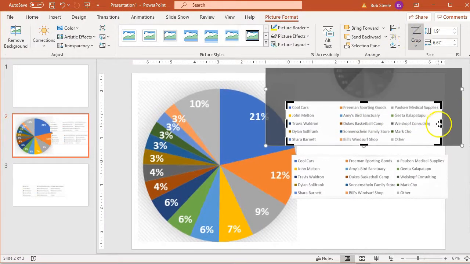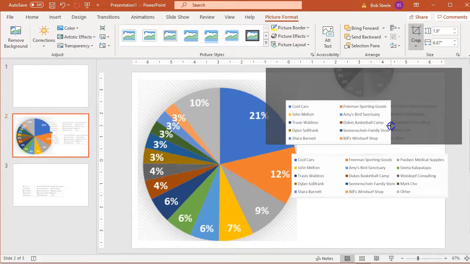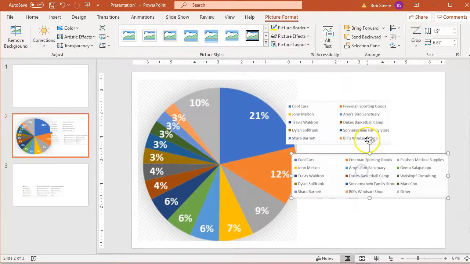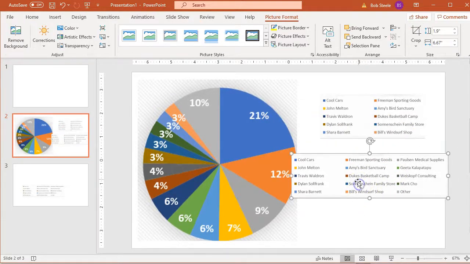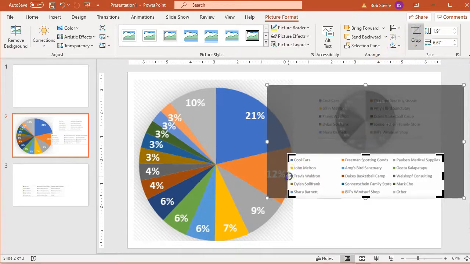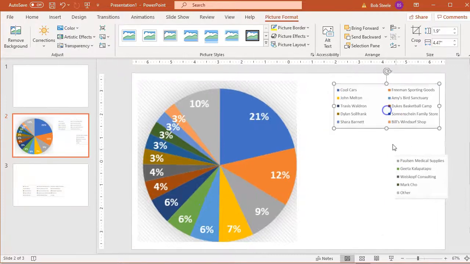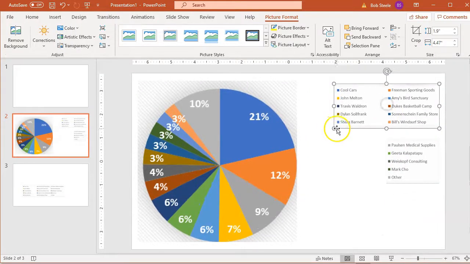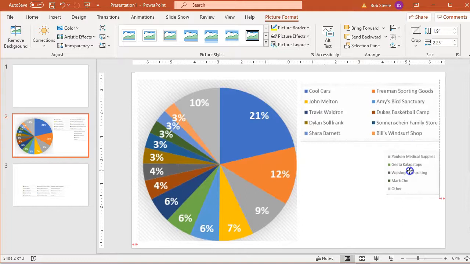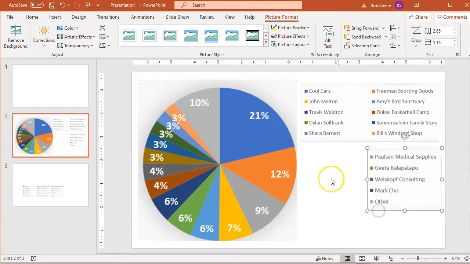I'll crop this like that. And then the last row underneath, maybe we could crop this like that. And then you can have the key a little bit larger. So those are just some ideas you can work with on this.